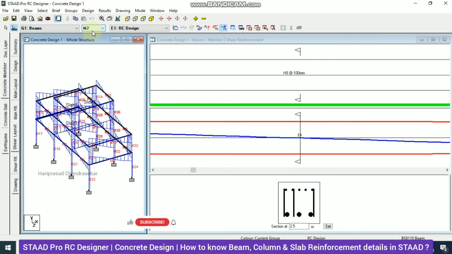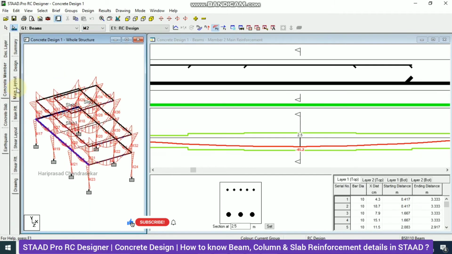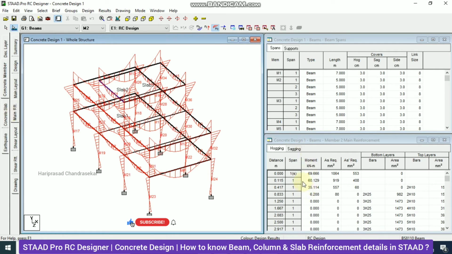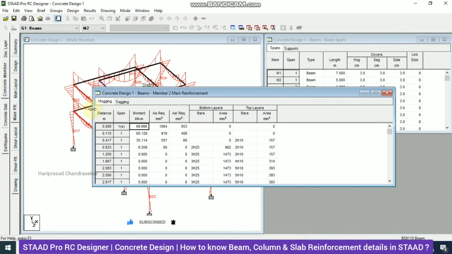See, for example, for M2, we are able to see the reinforcements. We can see the main layout, the table, and the bar details, 10 mm bar, and then the section here, and when you are moving, we can see how it looks. Here is the main reinforcement. See here the moment, area still required, and everything, and also the bottom layer and top layer. So here you have 25 mm bar, top we have 10 mm bar, how many numbers, everything. So for beam we can refer to this.